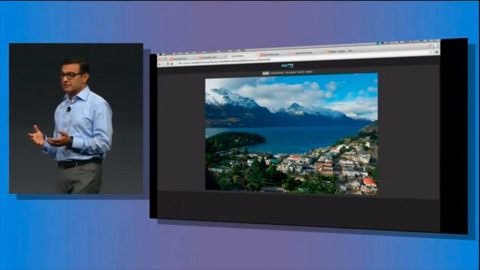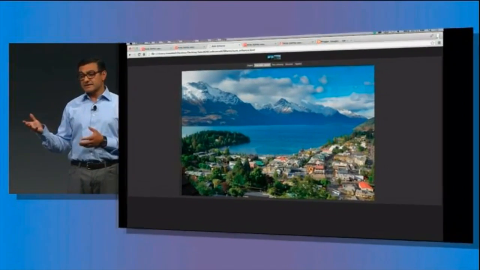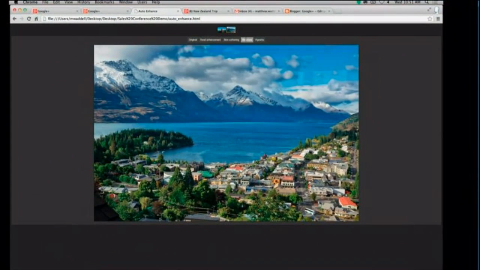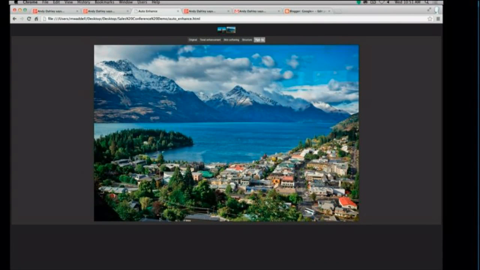One more example. A beautiful landscape photograph of Queenstown that I took. I think it's pretty great. Let's see what Google can do. Once again, tonal enhancement. Doesn't need any skin softening here. Structure. A little bit around the edges, darken the edges. Look at the original, and what Google did. Amazing.